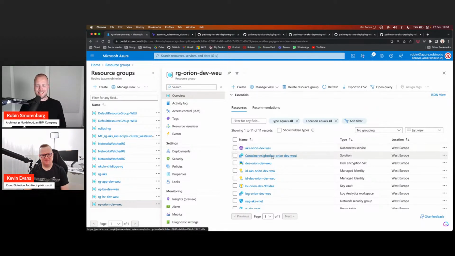Then we have the Container Insights Log Analytics Workspace solution that's enabled because we pointed our Container Insights to a Log Analytics Workspace using Terraform. That's the OMS setting in the cluster resource.